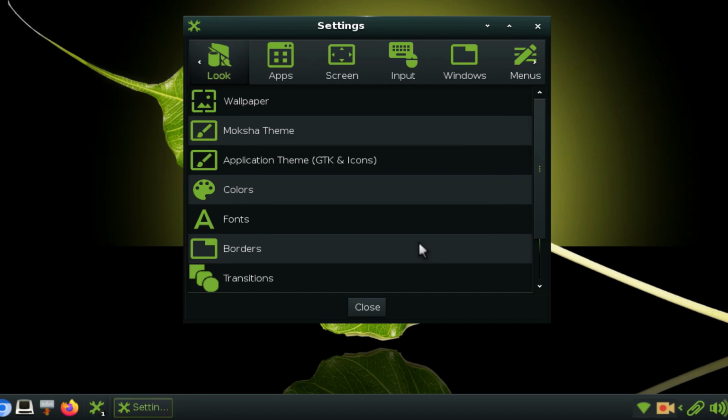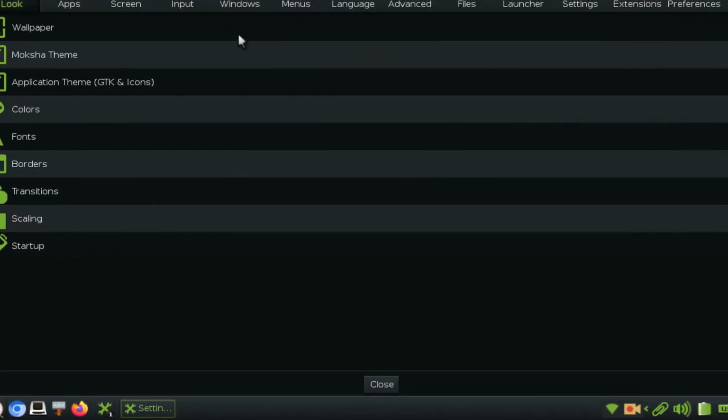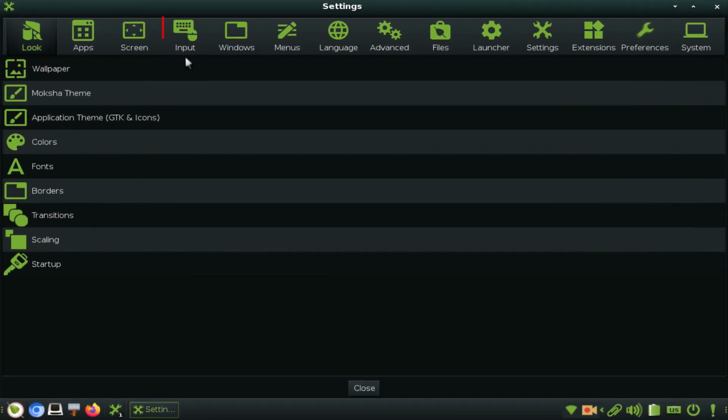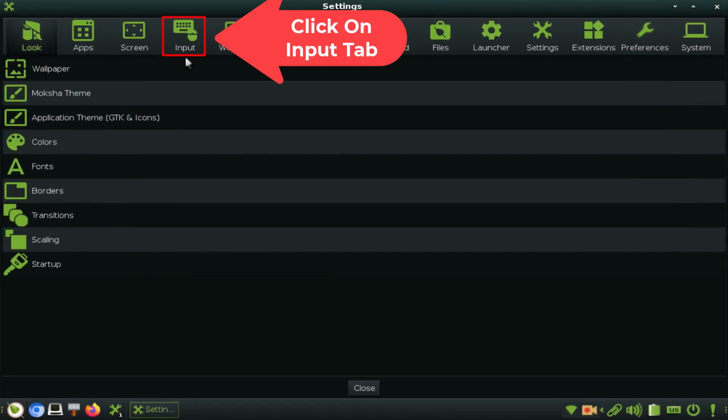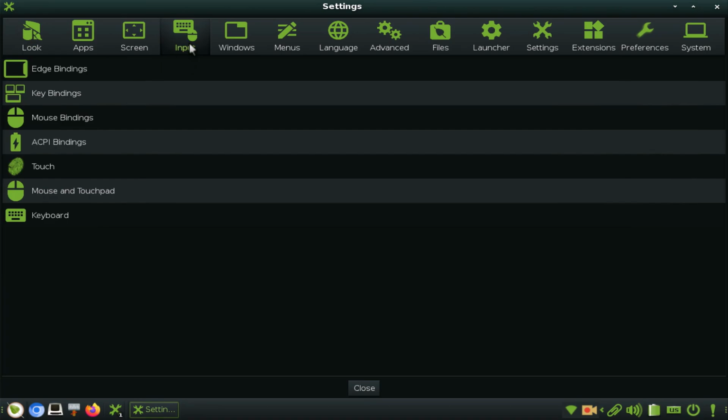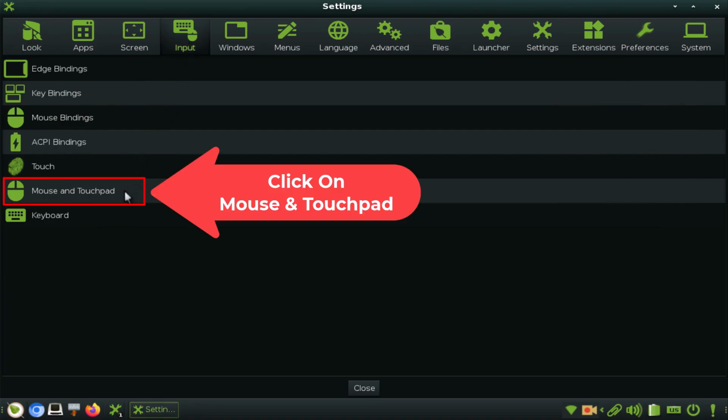Now in this dialog box that opens up here, I'm going to go up to the top here and click on the up arrow to expand this to full screen. These tabs across the top up here, you want to click on the input tab, input. Then you want to go down to where it says mouse and touchpad. Click on mouse and touchpad.